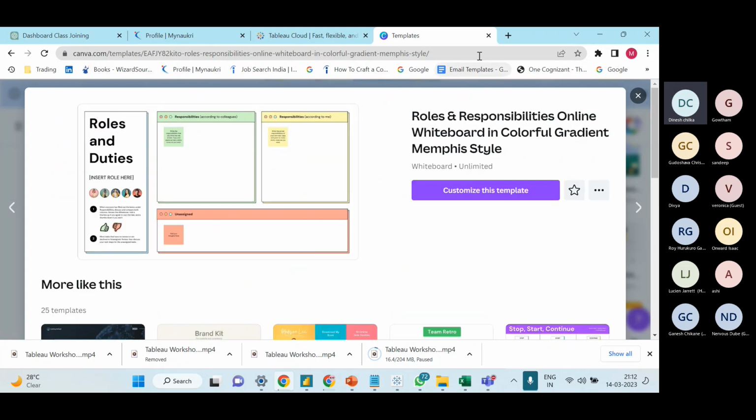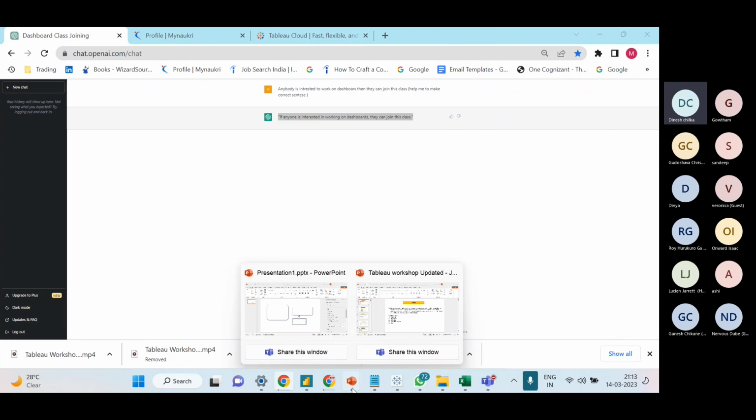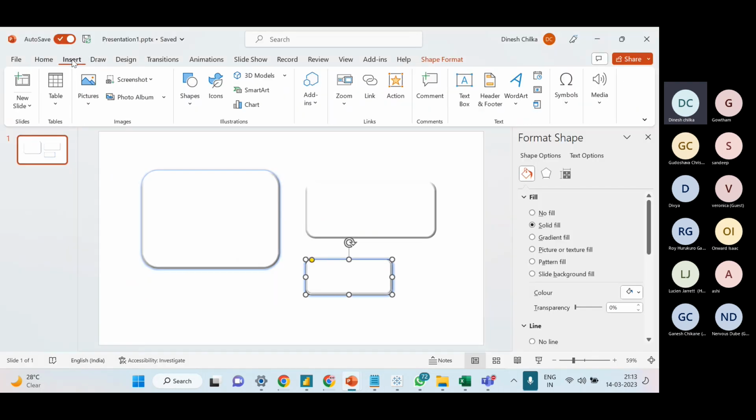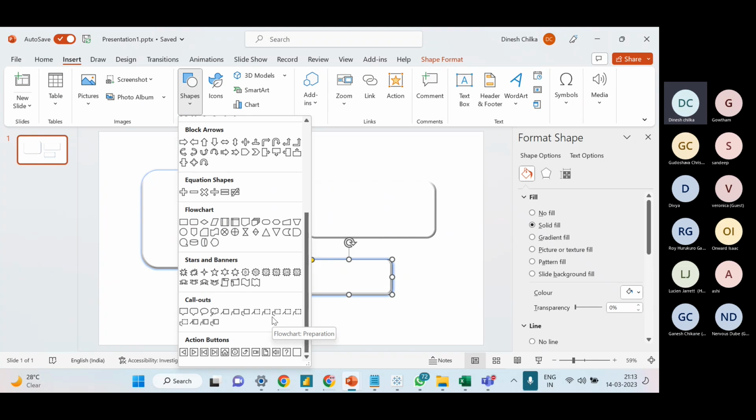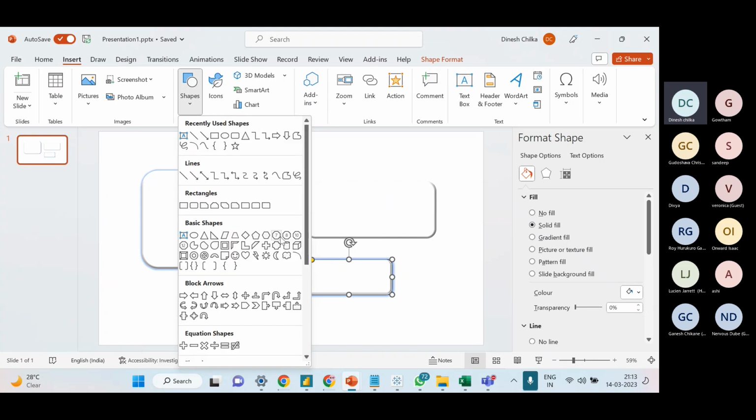You can work on that, which is mainly, if you see, I use this insert shapes. I use this icon. Whichever you want, you can use the icons as well. We have n number of icons. Whichever you want to use, you can use it.